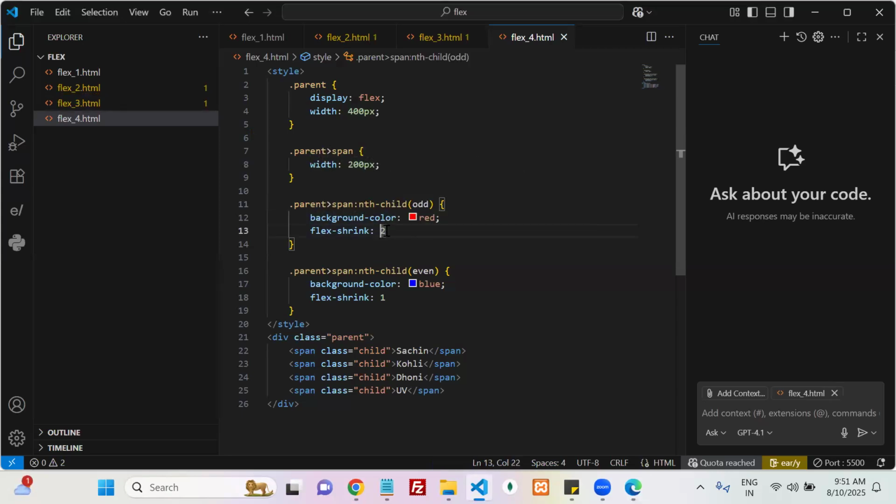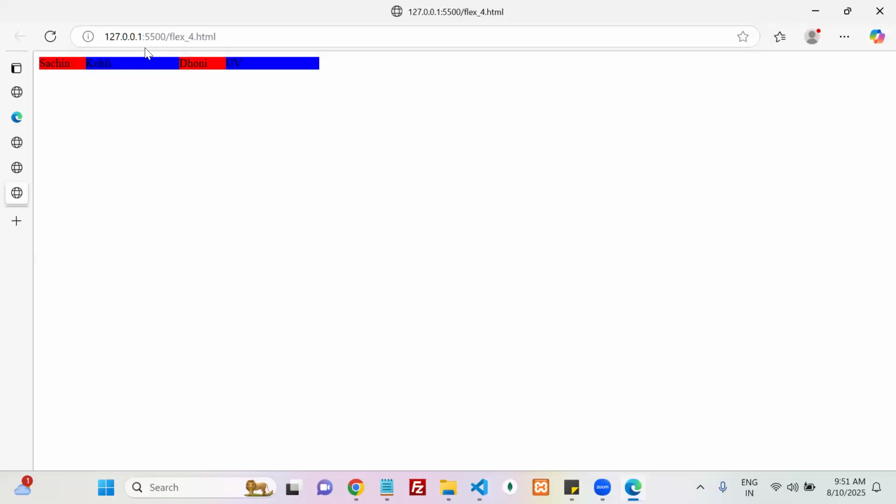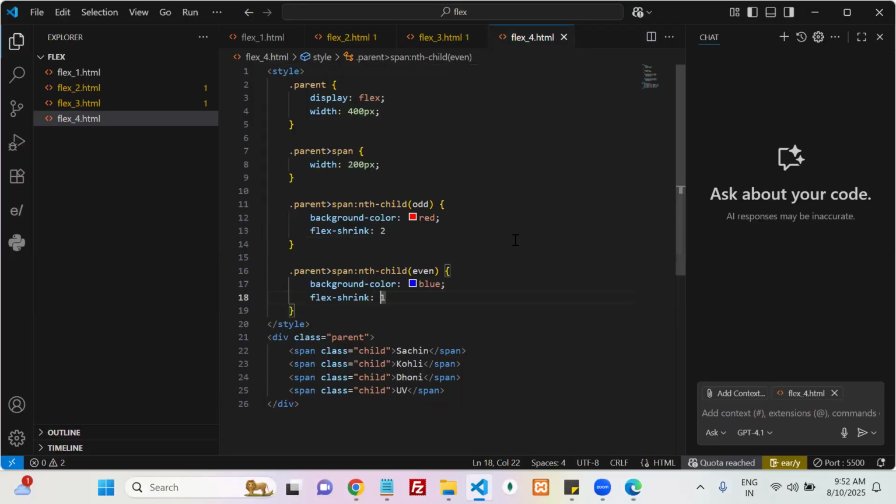For the even ones, by 2 you can put it. How much is it decreased? 200. But this one is 200 only, there or not? This one decreased to 100, and this one decreased like what? 200 only or not? The even ones shrink 2 times, the odd ones shrink 1 time only.